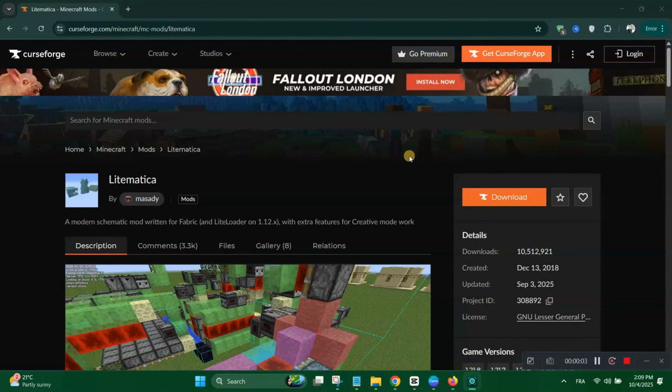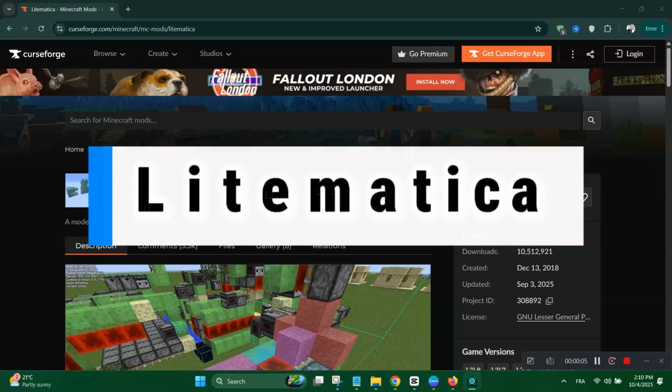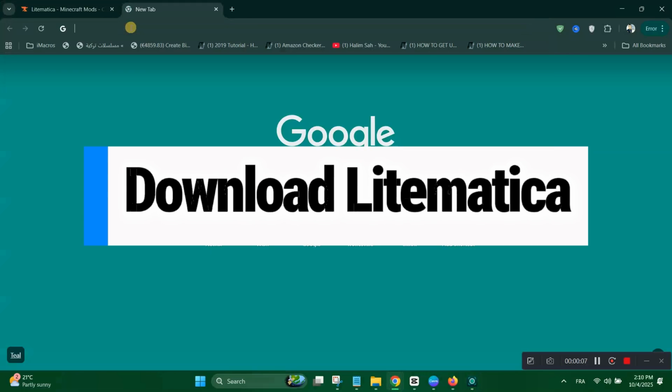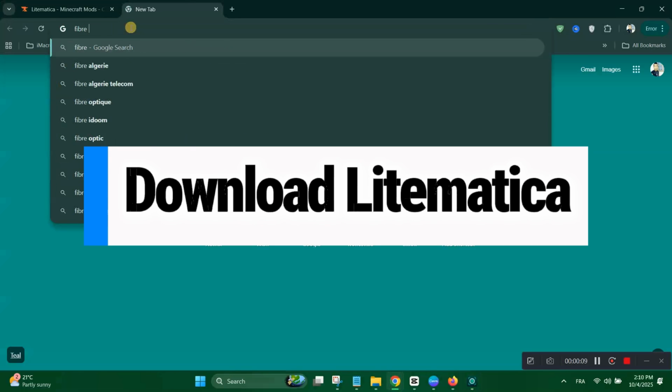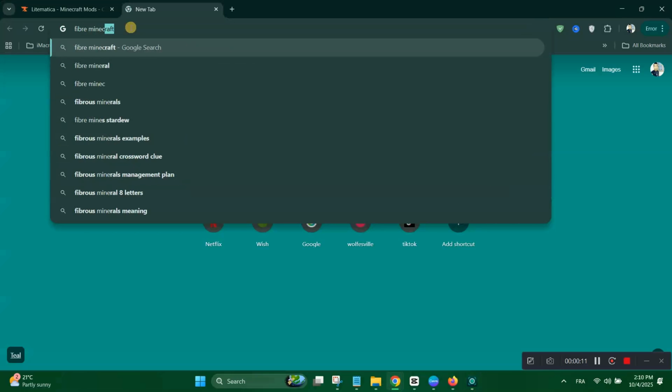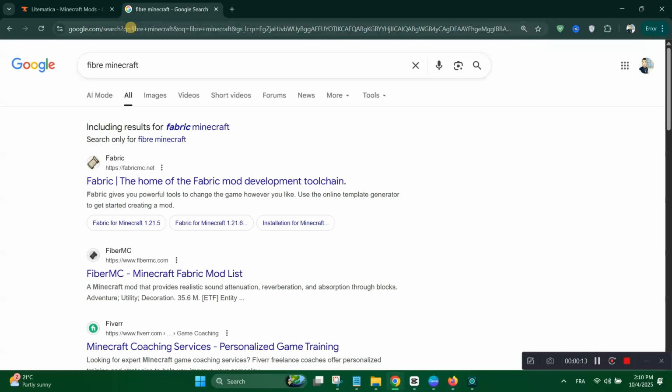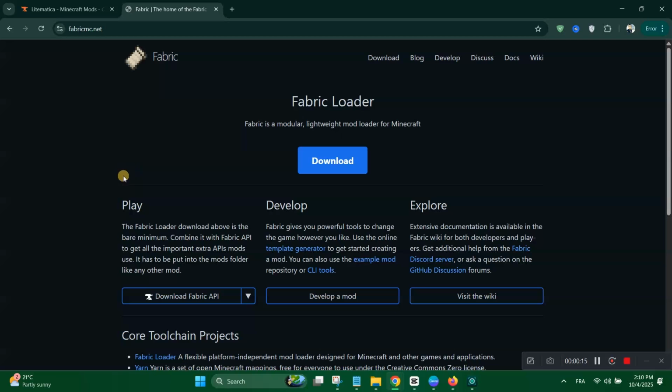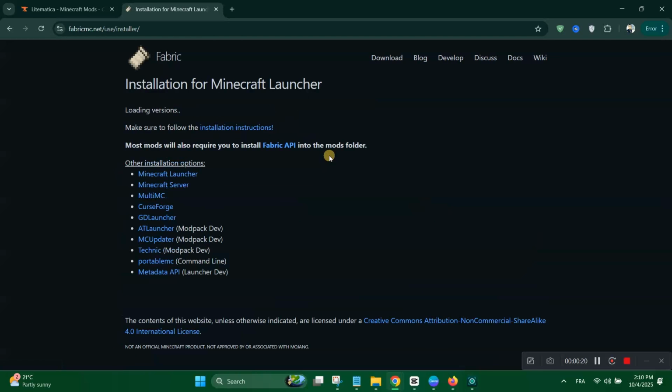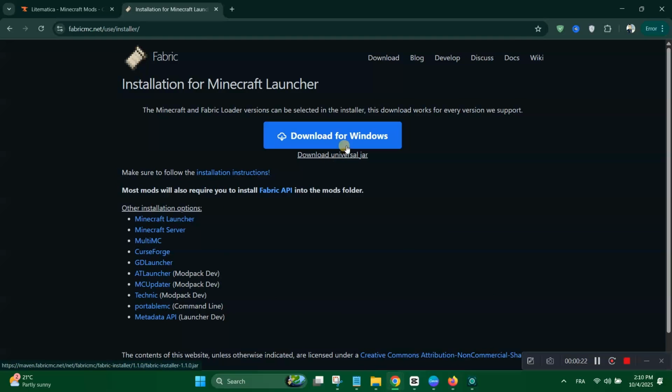Today we're going to see how to download and install Litematica for Minecraft. If you love building in Minecraft, then Litematica is one of the best mods you can get. It lets you download schematics, plan builds, and even guide you block by block. Today I'll show you exactly how to install Litematica using Fabric Mod Loader step by step.